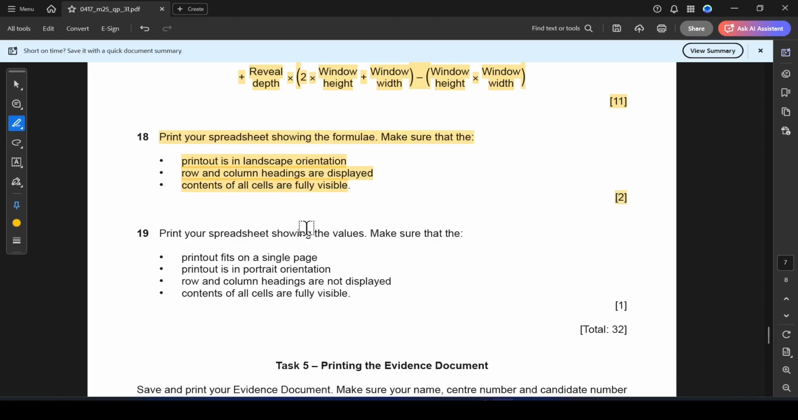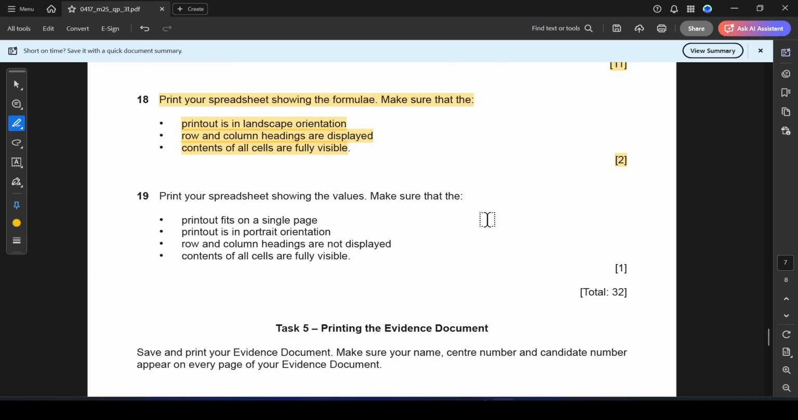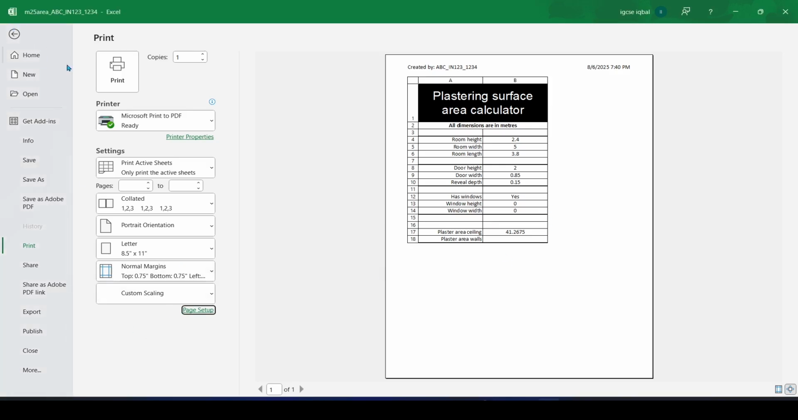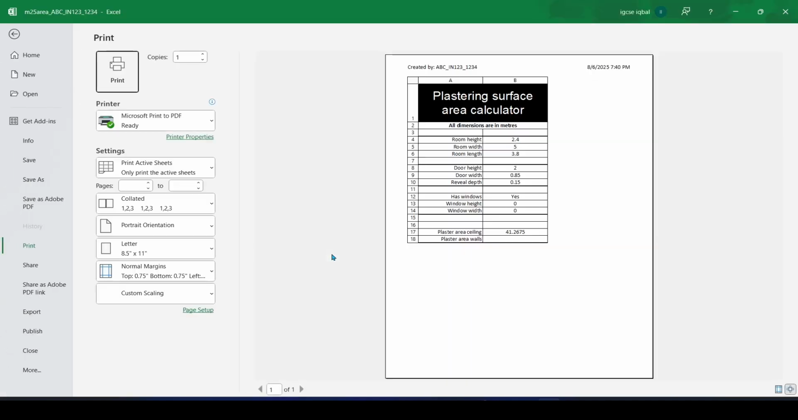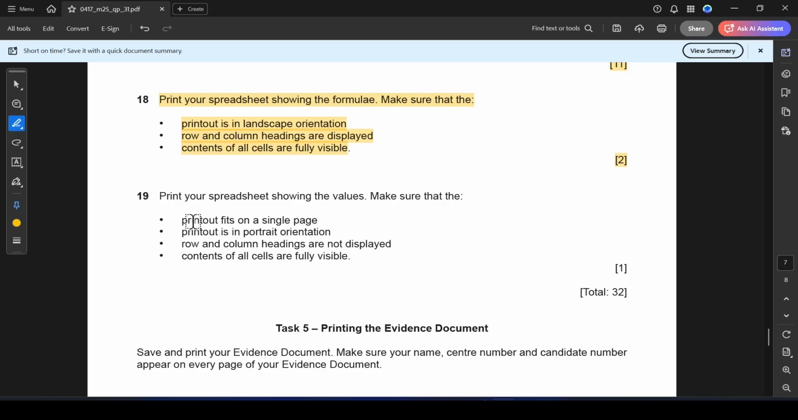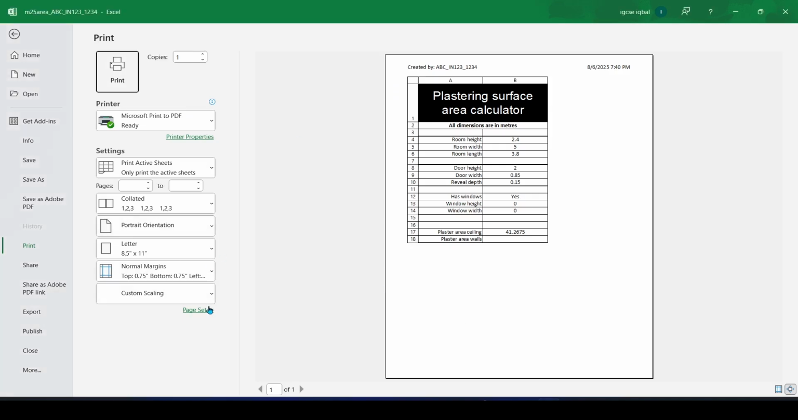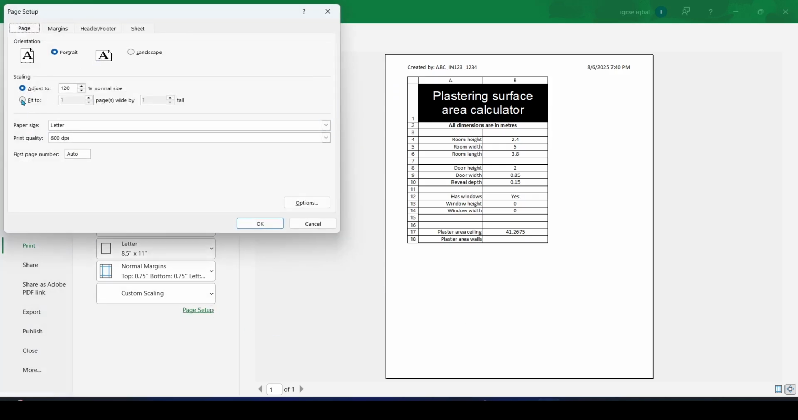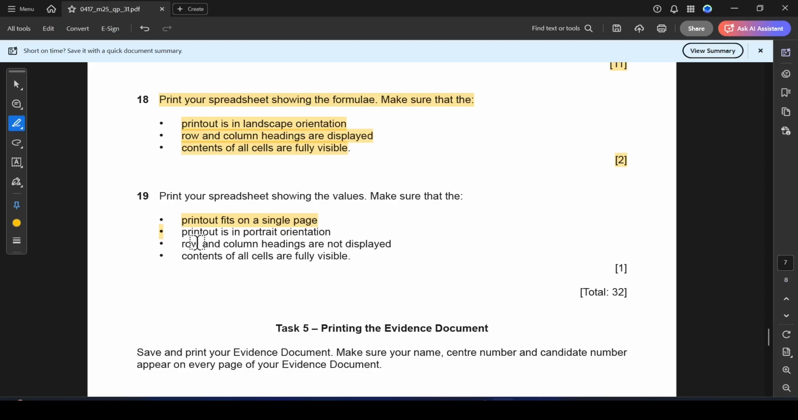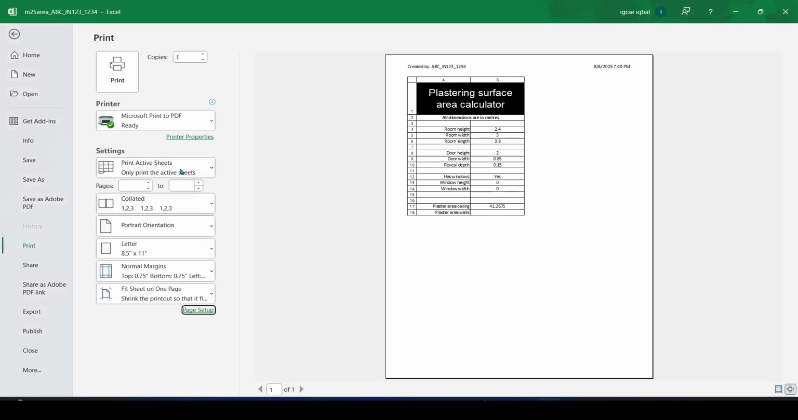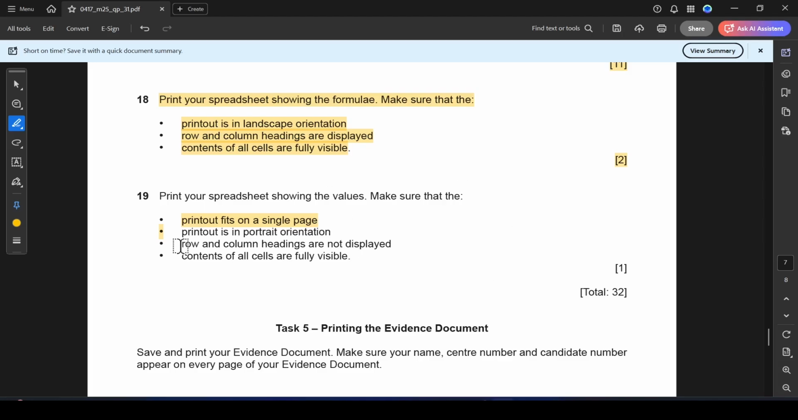Now we're done with this question. Print out the spreadsheet showing the values. I hope you remember. This is the value. Control P and you can take print out. First print out, fit in a single page. Setup. Click on fit in a single page. Press OK. Done. Print out in portrait. So here you can see it is a portrait. Already it is portrait. Row and column headings are not displayed.